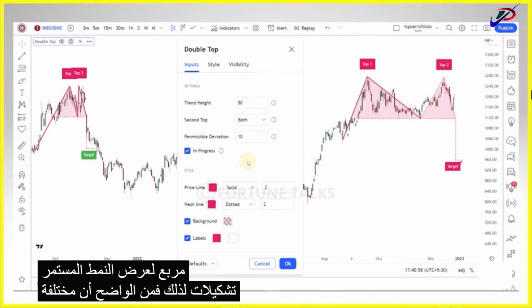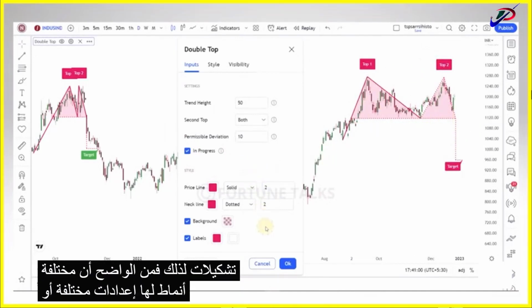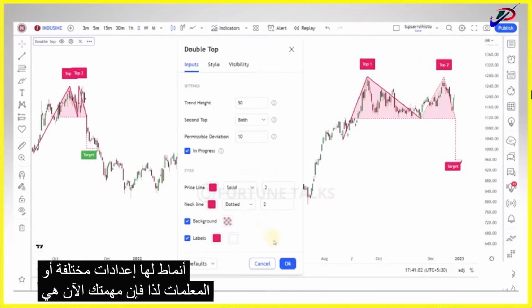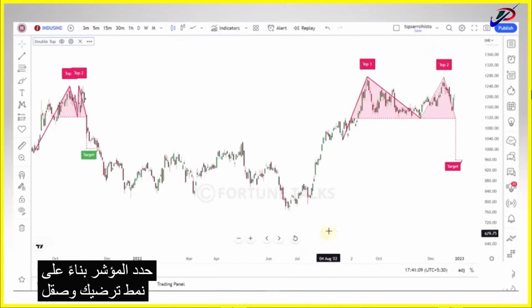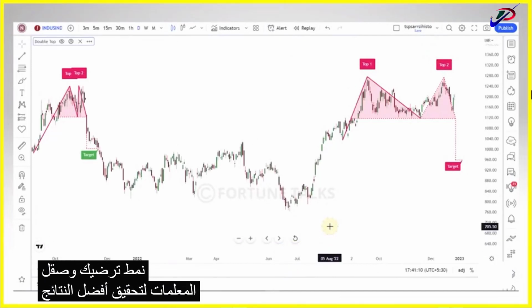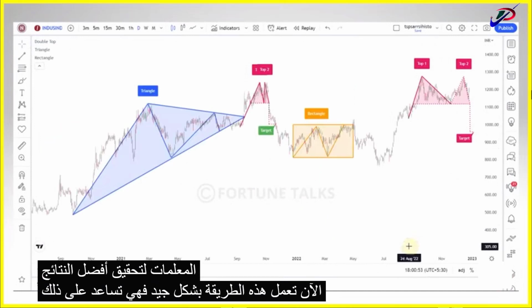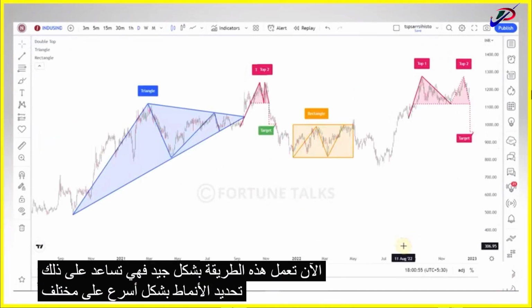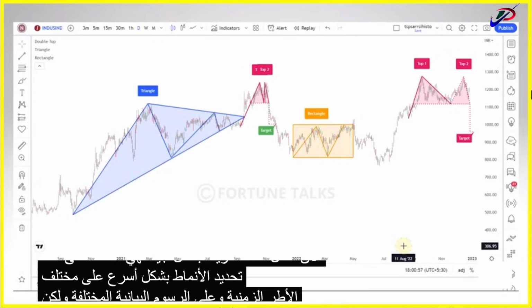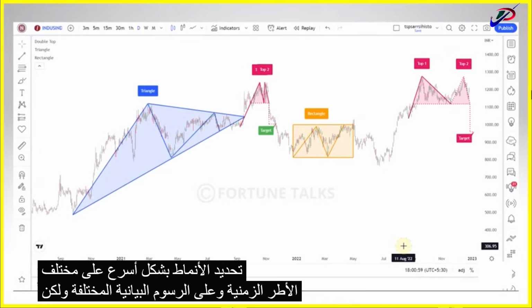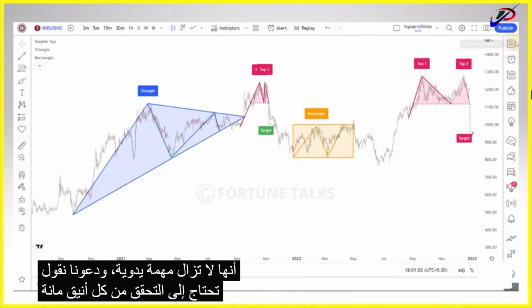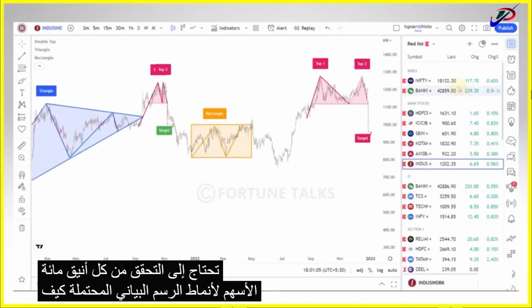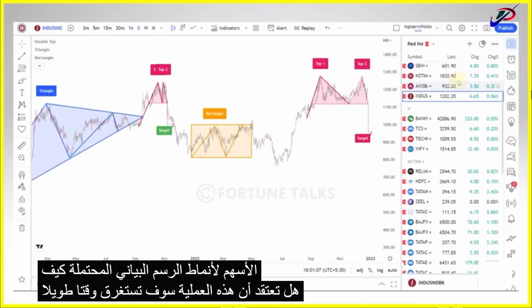So, it is clear that different patterns have different settings or parameters. So, it is your job now to select the indicator based on the pattern of your liking and fine tune the parameters to achieve the best results. Now, this method works well. It helps to identify patterns faster on different time frames and on different charts. But it is still a manual job. And let's say you need to check all the Nifty 100 stocks for potential chart patterns. How long do you think this process will take?